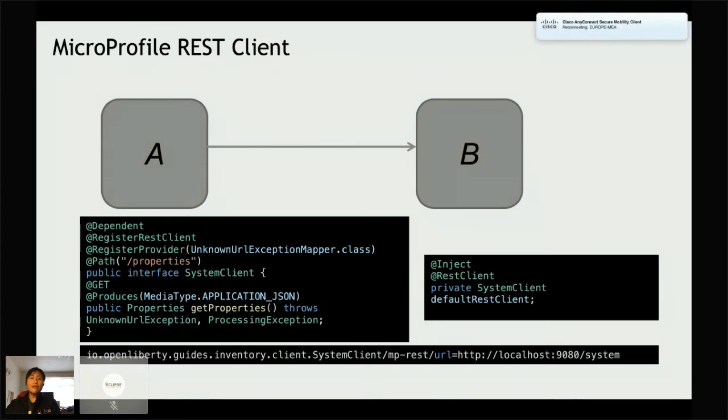Luckily, MicroProfile REST Client utilizes MicroProfile Config. At the bottom of this slide, you can see the fully qualified class name, system client, /mp-rest/url, and then you can specify service B's endpoint. So it's localhost:9080/system. When service A calls defaultRestClient.getProperties, it automatically goes to this endpoint localhost:9080/system to invoke service B.